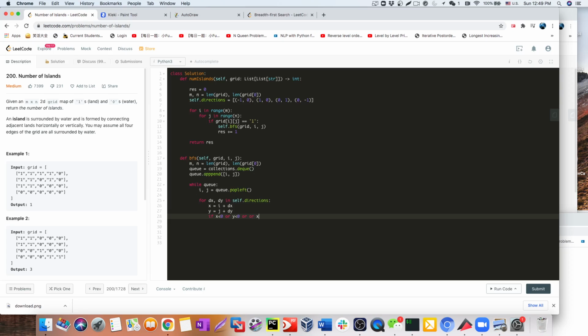Or x greater or equal to m, and y is greater or equal to m. Okay, so if that's the case, we're just gonna continue. If it's out of boundary, we're already done with that, so we don't have to do anything about it. And another case is that if the new position we are trying to explore is already 0, then we can skip that as well. We don't care about 0, we don't care about islands.